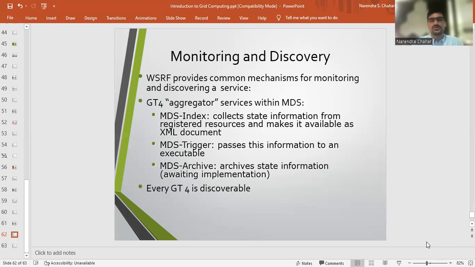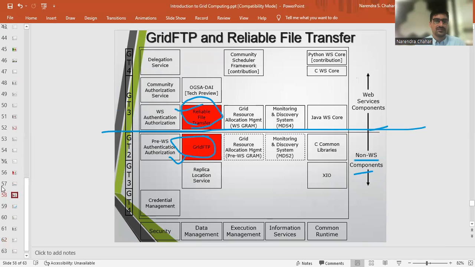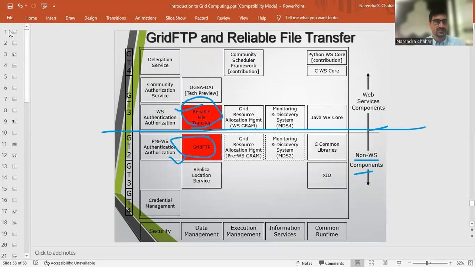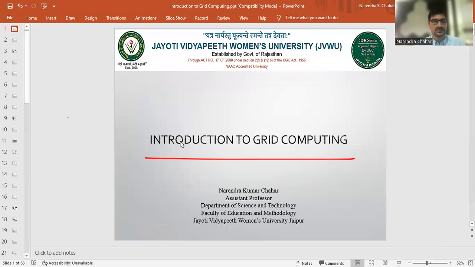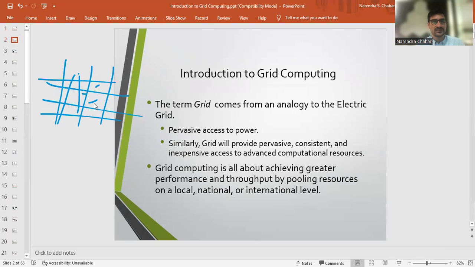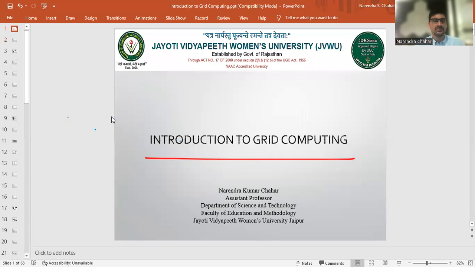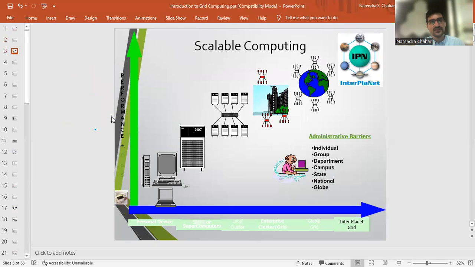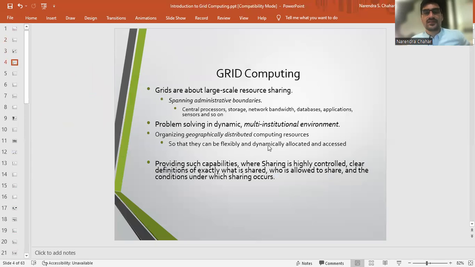So this was all about the grid computing. There is a quick review of our previous sessions also. We have discussed the introduction part. The grid comes from an analogy to the electrical grid. We are creating some kind of grids here. These are the places where the data can be stored or different kinds of resources are allocated, and we are managing them. When we talked about scalable computing, from a small laptop to a global network, then grid computing came.